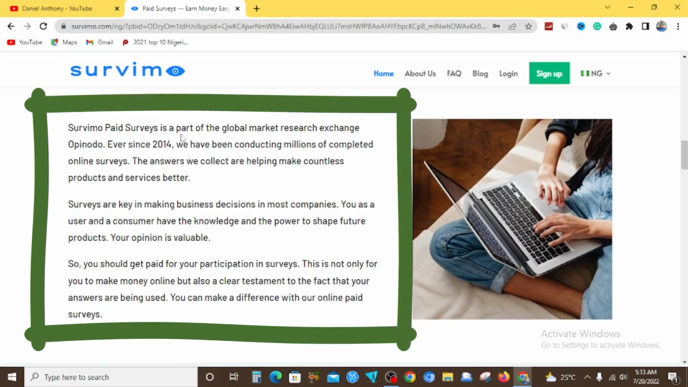Survimo paid survey is a part of the global market research exchange, Opinodo. Ever since 2014, we have been conducting millions of completed online surveys. The answers we collect are helping make complex products and services better. Surveys are key in making business decisions in most companies. You as a user and a consumer have the knowledge and the power to shape future products. Your opinion is valuable. Okay, that's why you get paid for it. So you should get paid for your participation in surveys.